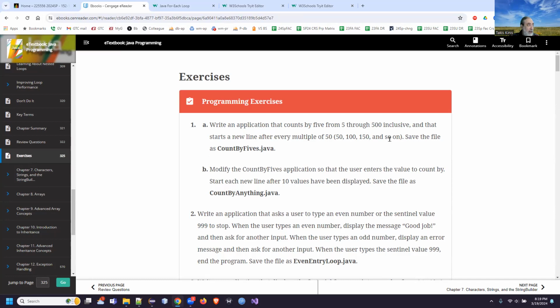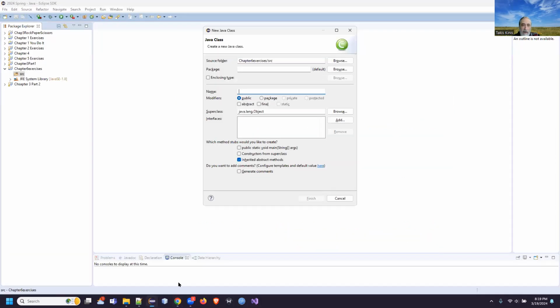Instead of just on the list like we were just doing at W3 Schools, right? And then we're going to modify the program afterwards so that the user enters the value to count by, and then we start a new line after every 10 values, and we're going to call that count by anything. But we're going to start with this one, which is count by 5s. All right, so back over in Eclipse, let's call this count by 5. We are going to do a public static void main on this one, right?